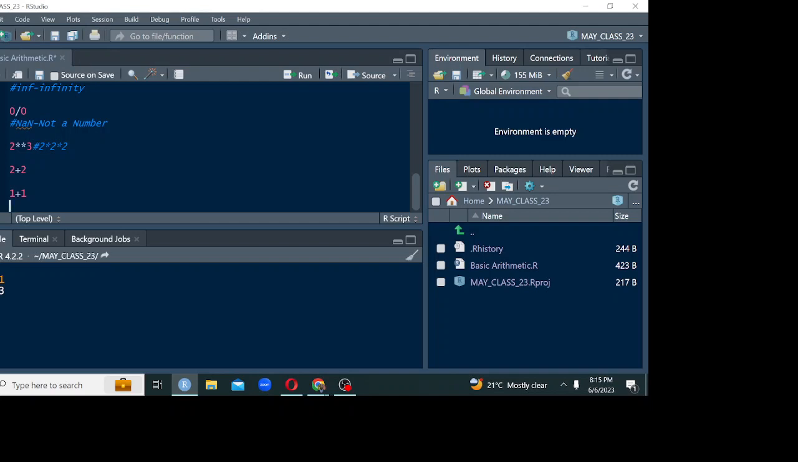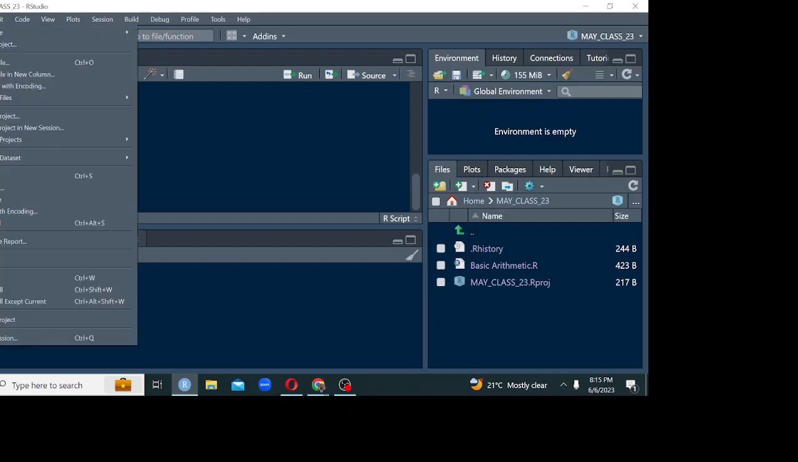Okay, I think maybe we can proceed and look at basic functions. Before that, so that your work is a bit organized, I want us to open another script window. So to open another script, let us go to File.